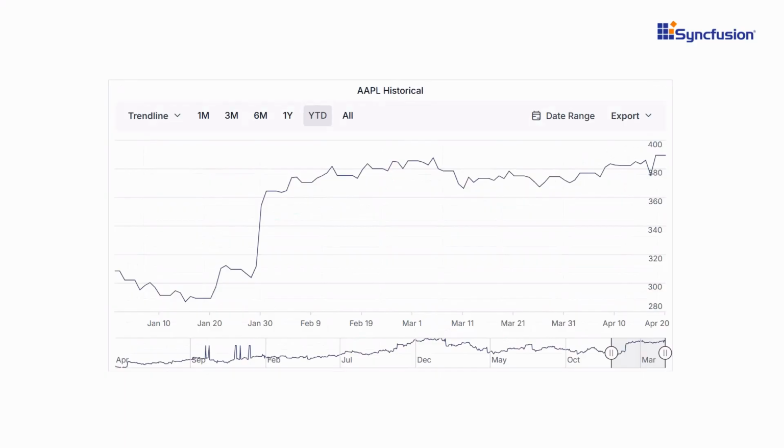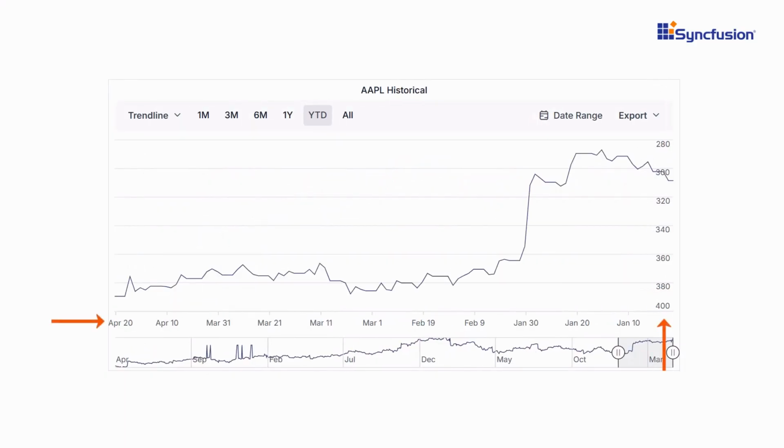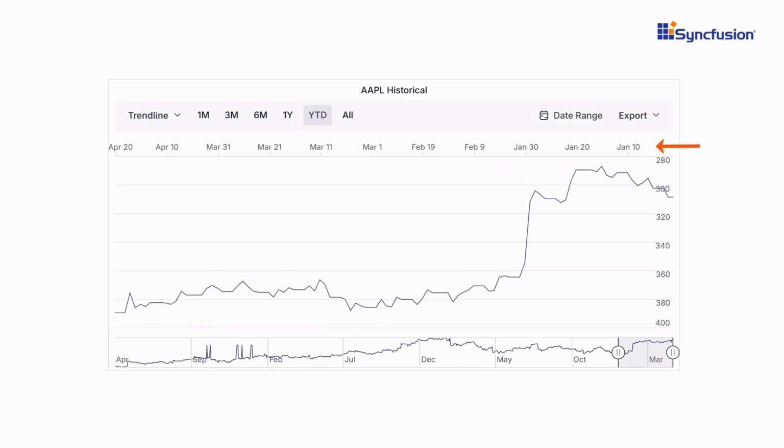Want to flip the axis direction? You can reverse it so the highest values appear near the origin, or move the axis to the opposite side of the chart to better fit your layout.